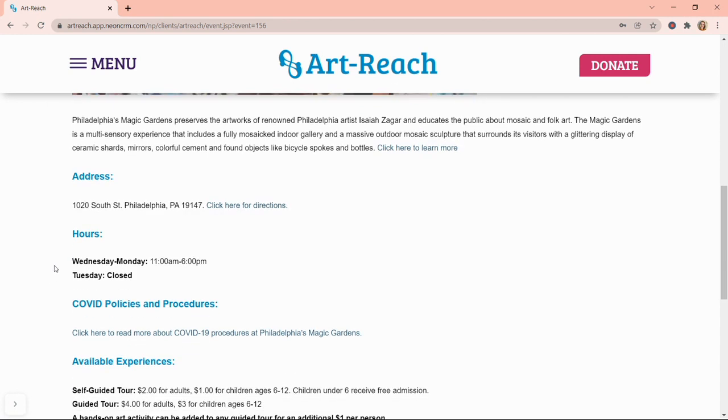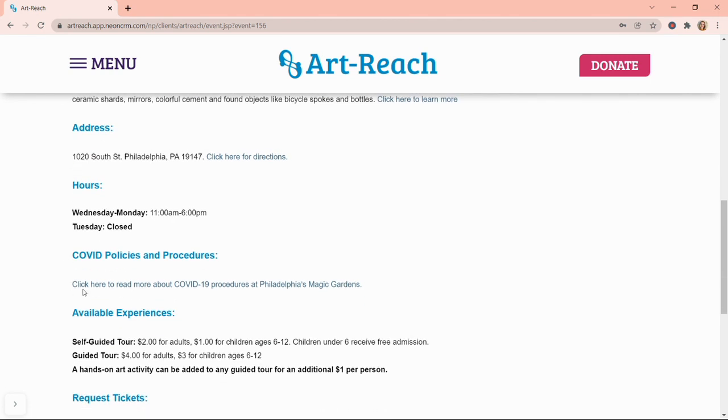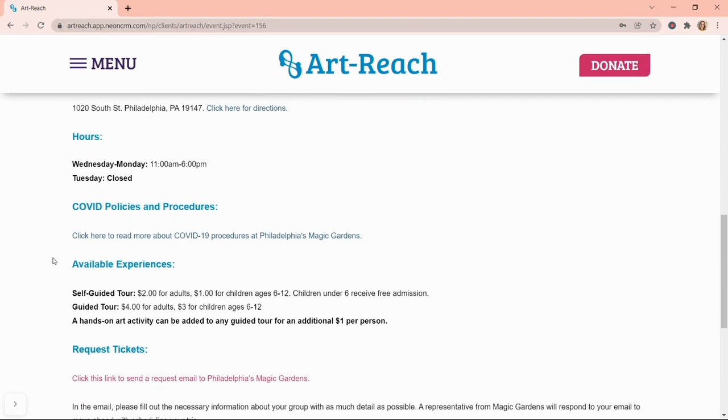which is always important to double check because some places have seasonal hours, and you definitely don't want to request a trip on a day where they're closed or a time that they're not open. So definitely check that before you schedule any trips. You can also find a link to their COVID procedures, which again may change regularly. So I always recommend clicking on that just to read up on their latest policies before requesting any trips. And you can also see different available experiences that they have.